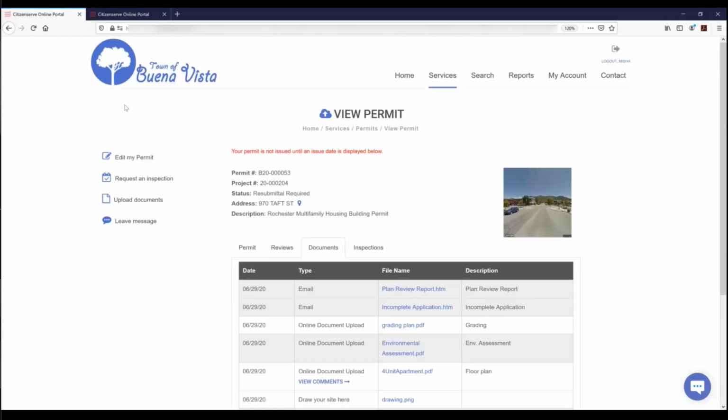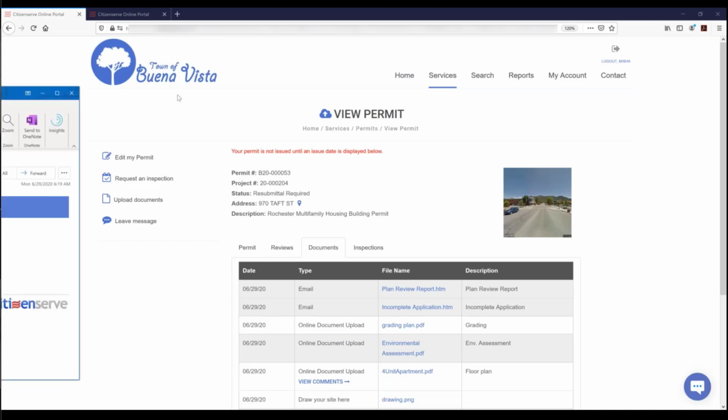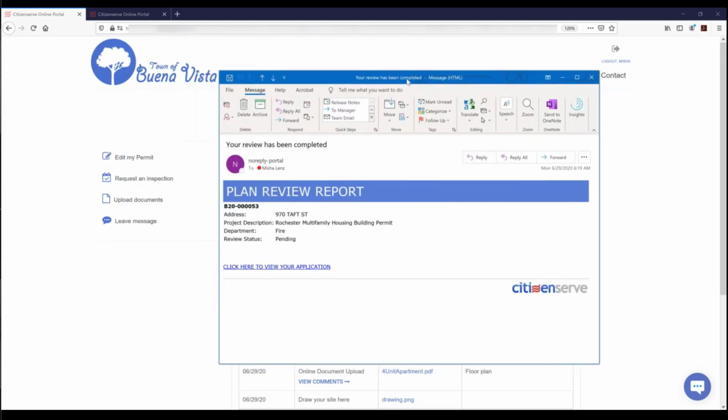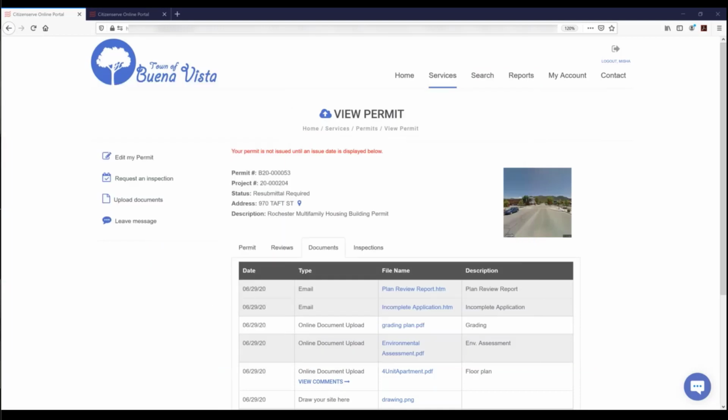So this permit has been denied. And we got an email that says our review has been completed. In fact, at each review complete, we've been getting a notification that gives us an update that this particular step has been completed, and a link back to the application.